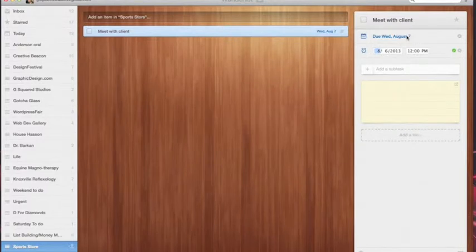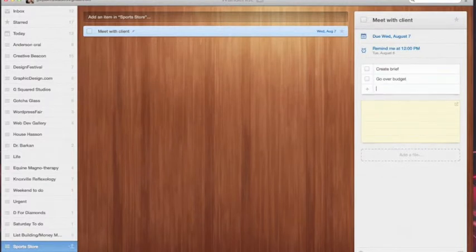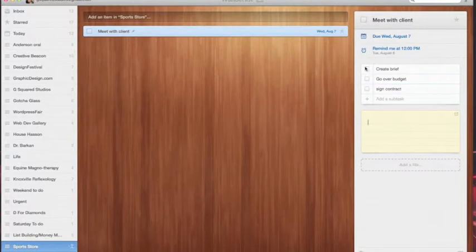Another reason why I love Wunderlist is you can add subtasks. So I can say something like create brief, go over budget, and sign contract. And so you've got subtasks here so that you can make sure that you get everything done that you need to get done.